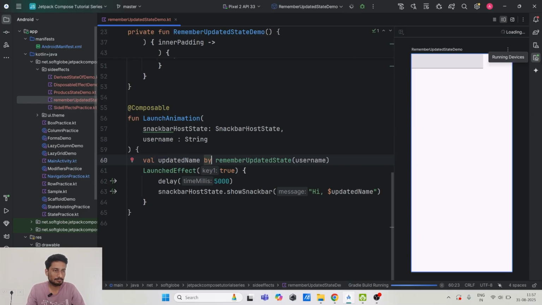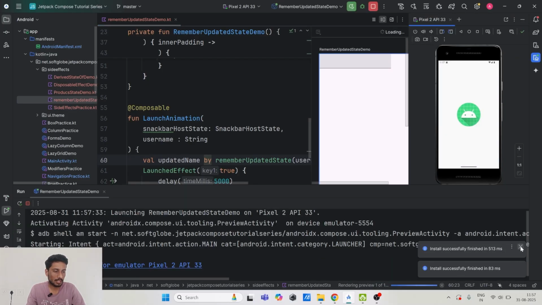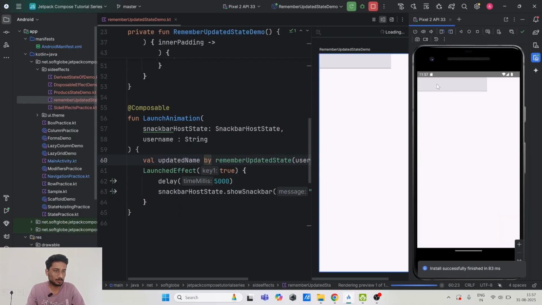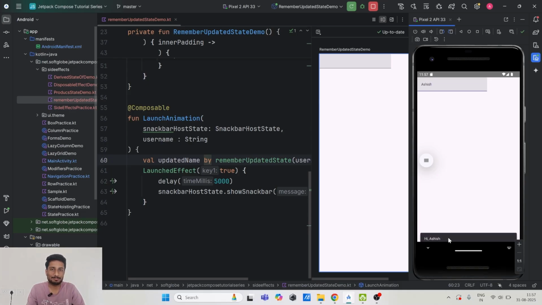Let me rerun again. I hope now you got what I wanted to show you. I just put the updated name here, and within the same 5 seconds we are getting our name. Whatever name we have entered, we are able to get that updated name without re-triggering this launch effect block. Now if I put something again here and change the state, this launch effect block won't be re-triggered, and we won't be able to see the snack bar here as we were expecting, because it has been assigned a static value here.